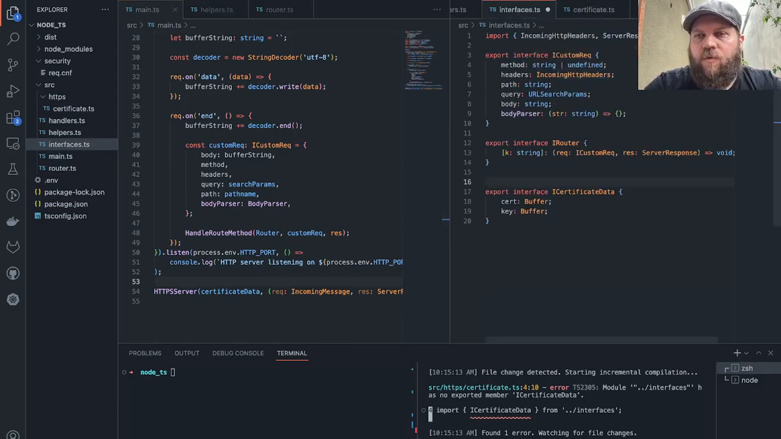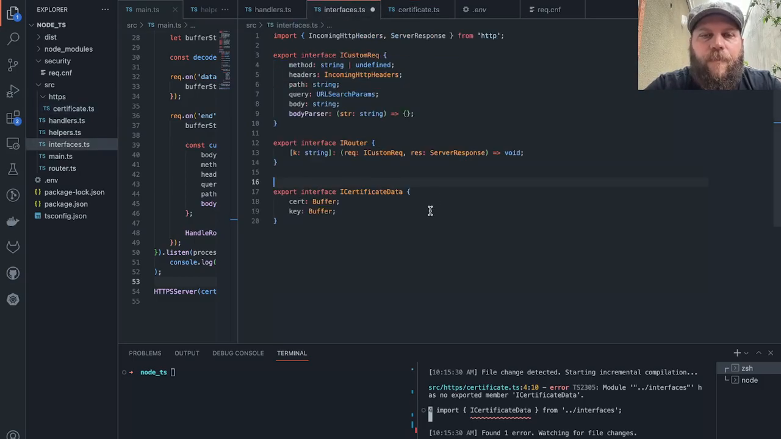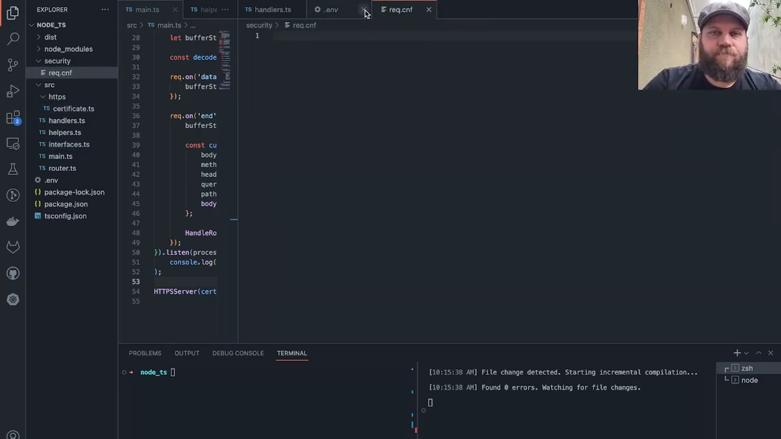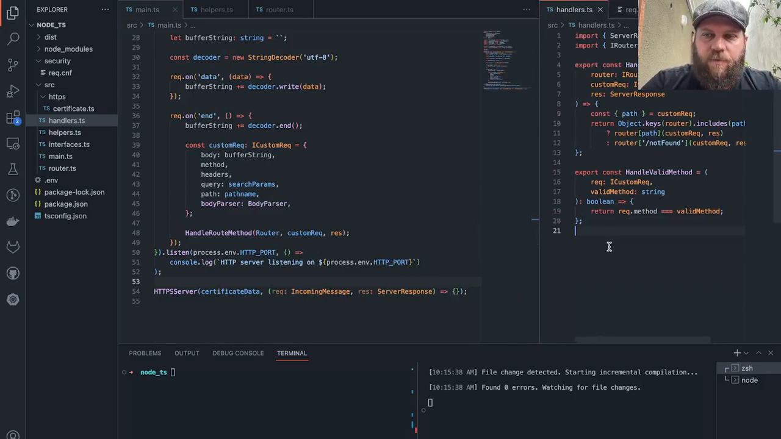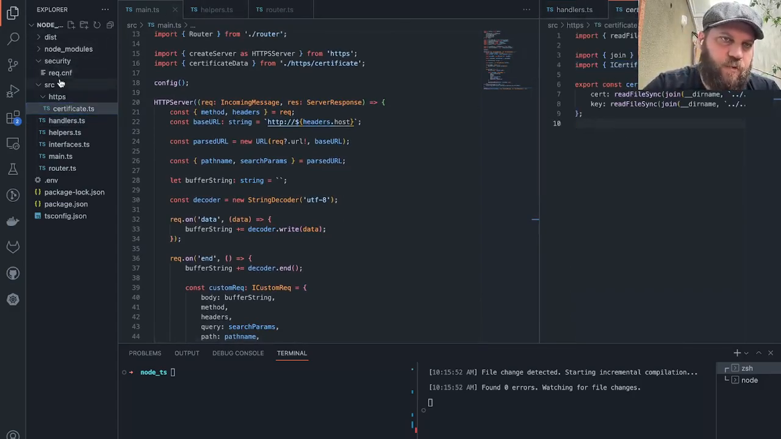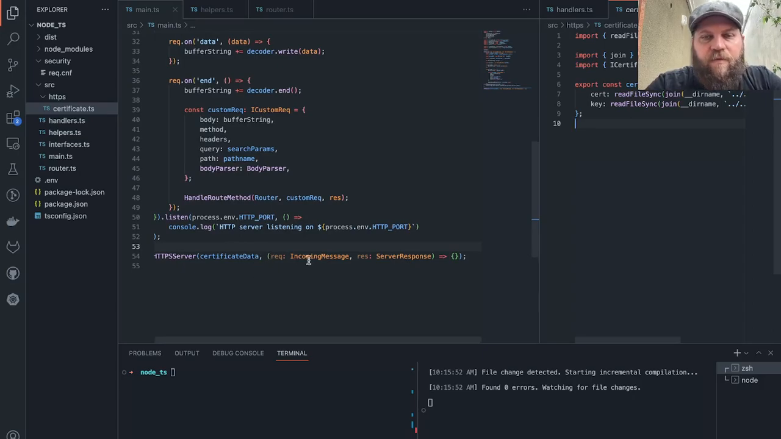And inside interfaces, we should check right here, module interfaces, certificate.ts. Yeah, it was just an unsaved file. Okay, so right now we have created a certificate configuration that will be reading from the certificate folder. Okay, so now we are creating an HTTPS server which receives the certificate data and this incoming request.